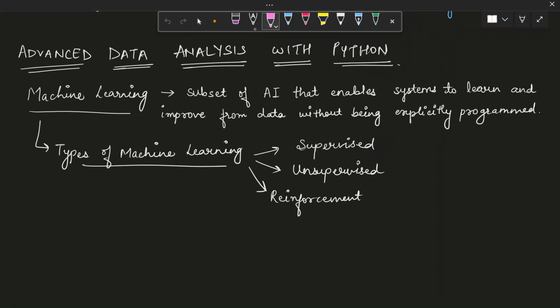Today we will be discussing advanced data analysis with Python, and here we will be having an introduction to machine learning. So what is machine learning? You can understand it as a subset of artificial intelligence that enables systems to learn and improve from data without being explicitly programmed. You can do this by using Python's scikit-learn library, and with the help of this library, we can implement machine learning algorithms for predictive analytics and insights.